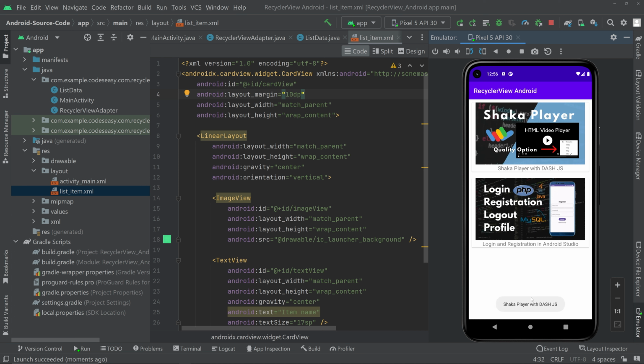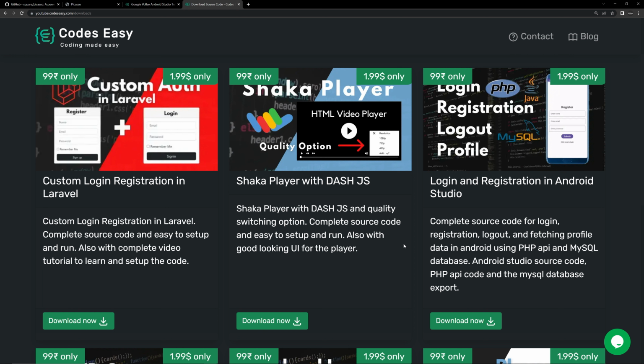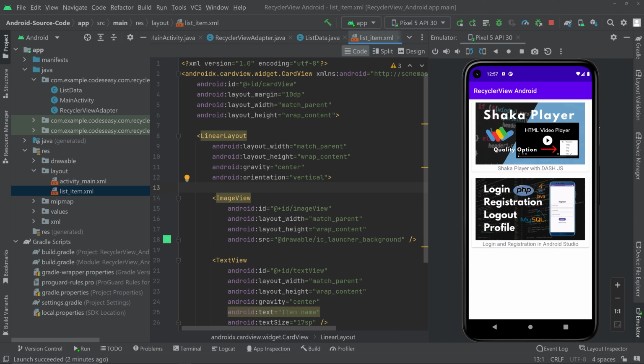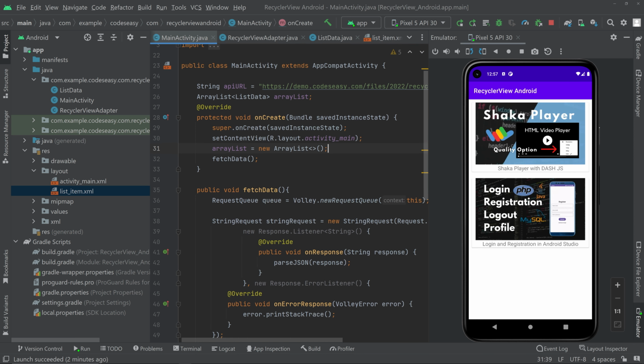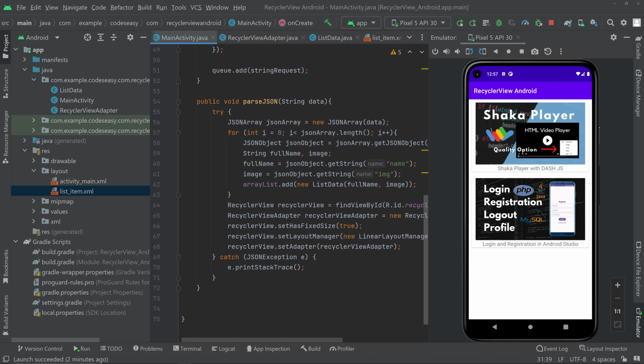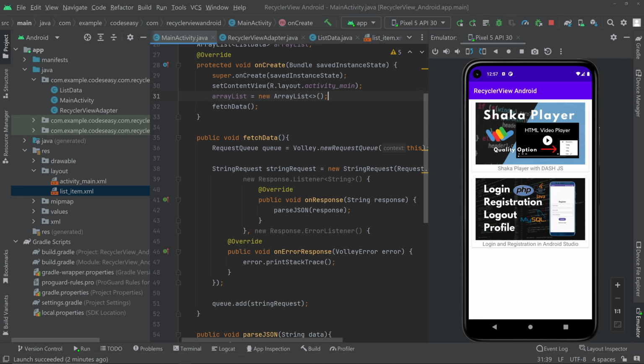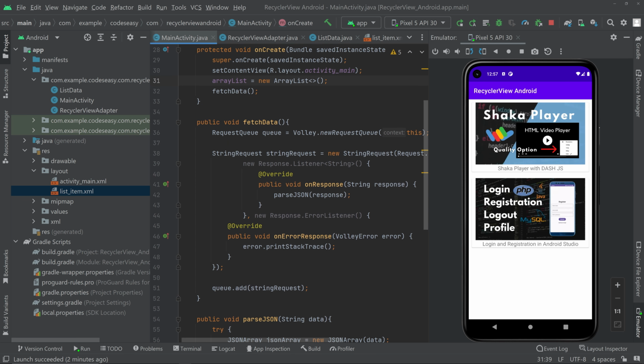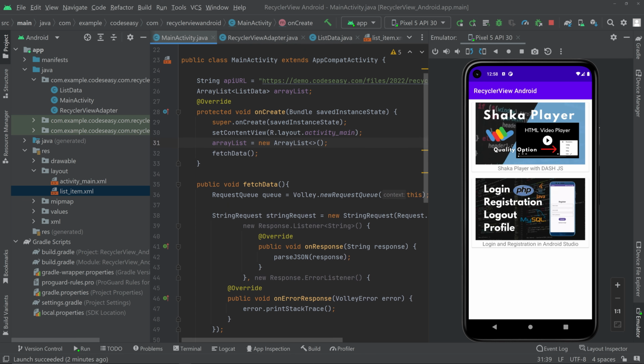See, that's all. So hope you understand how to do this. Now if you want the full source code of this project, you can go to the URL. I will give the link for this in the description. You can go to the URL in the description and you can download the source code from here. So we have seen how to implement RecyclerView on Android. We have seen how to fetch the data from the API, parse the JSON, and set the data to the RecyclerView.